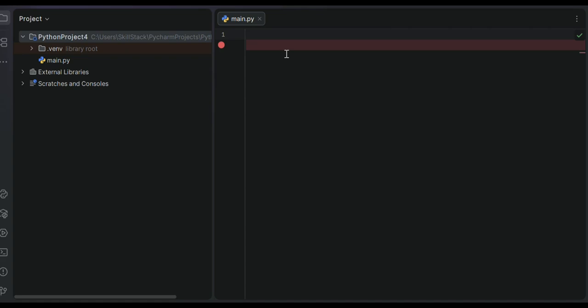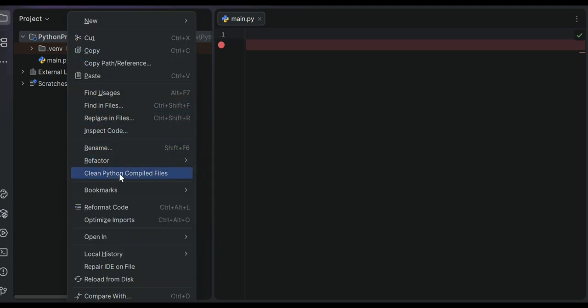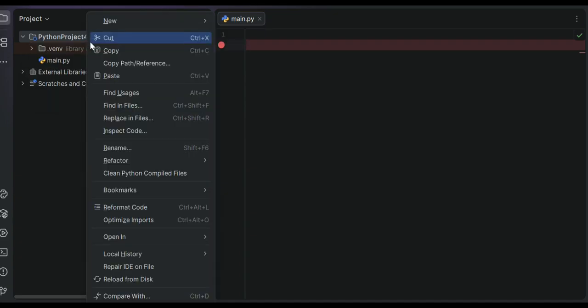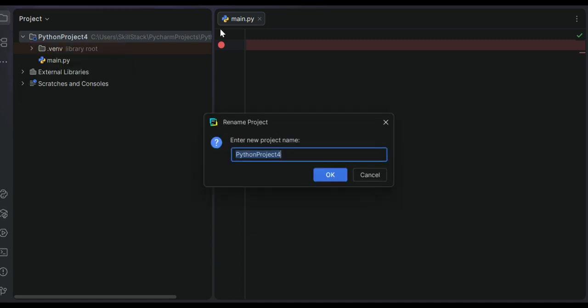Hello, welcome back. Now let's talk about modules, attributes, and introspection. Let me quickly rename it: module, attributes, and introspection.